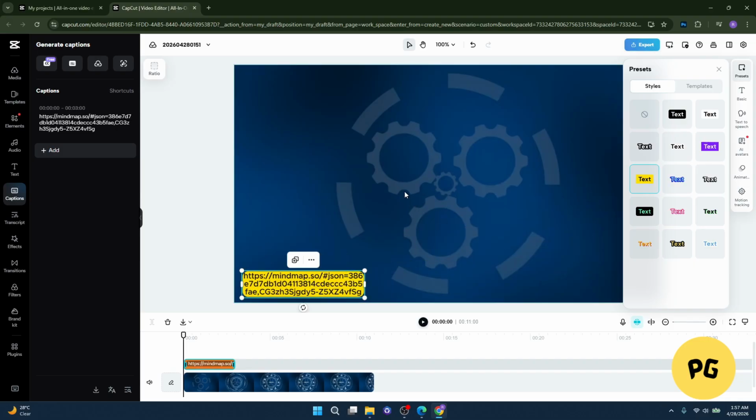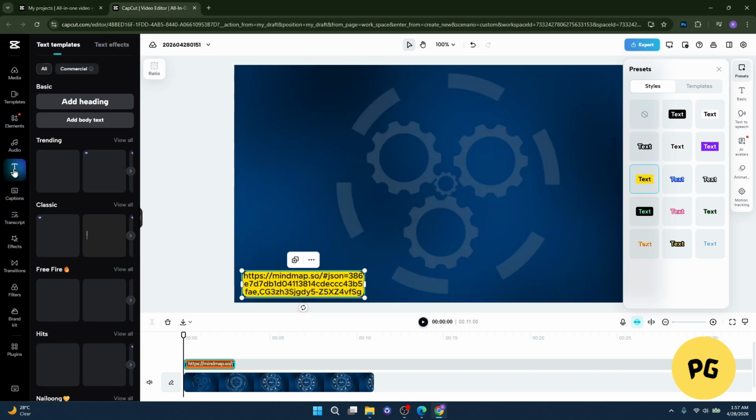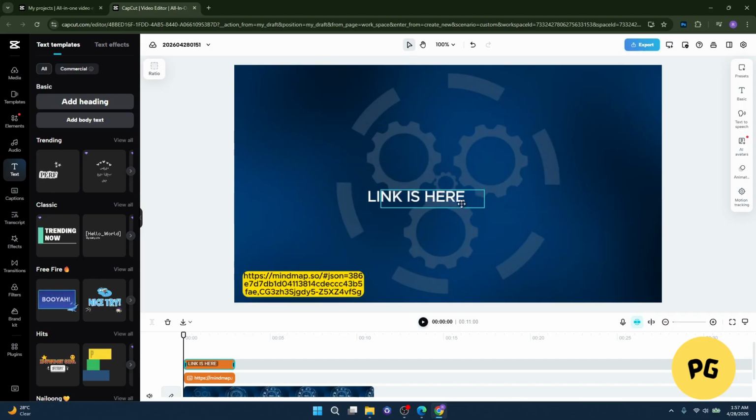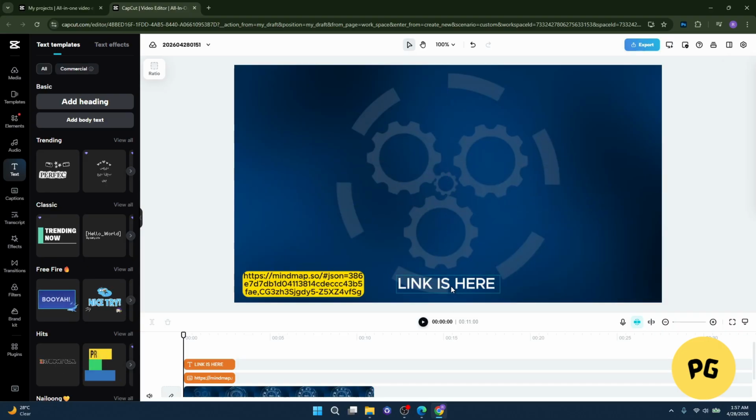To make sure people actually notice your link, you should add a call to action inside your video. In CapCut, you can add a text overlay that says something like link in bio or check the description below. Place this text at the beginning, end, or both so viewers clearly know where to go.